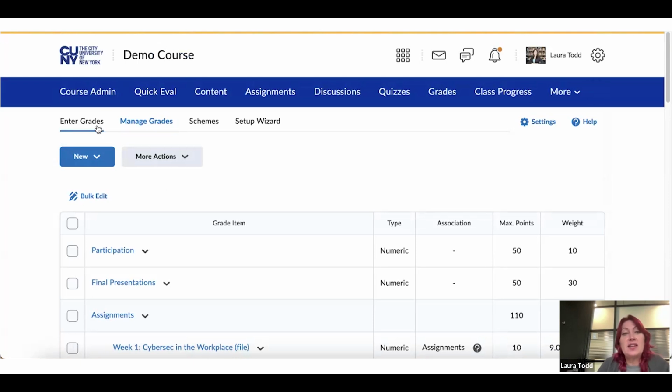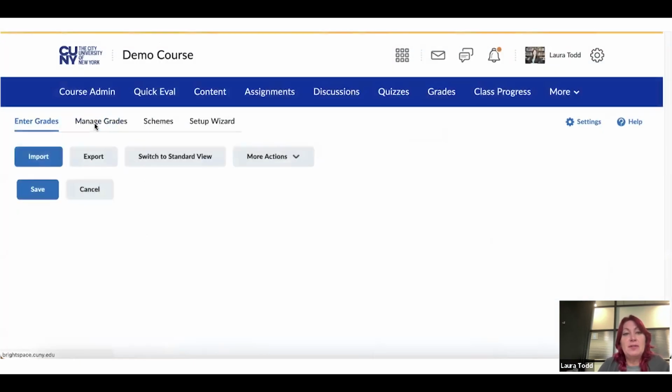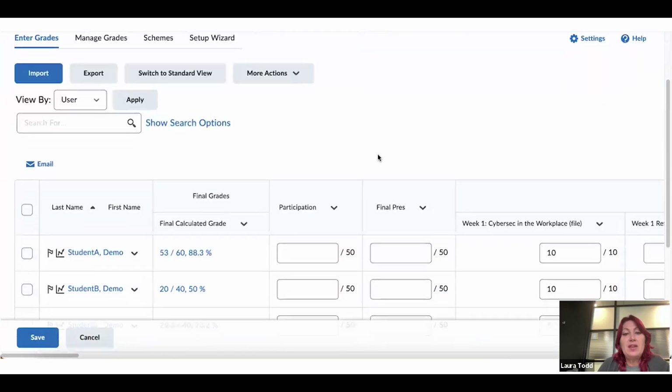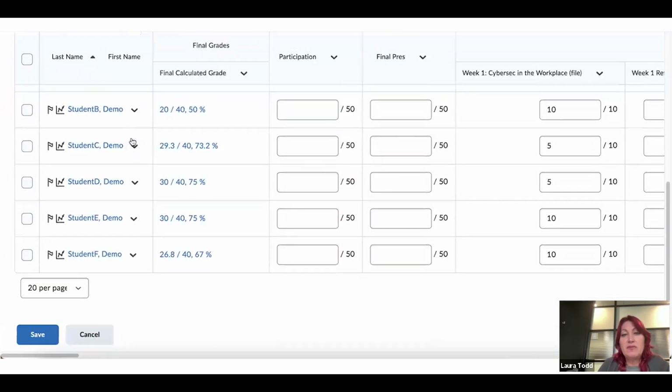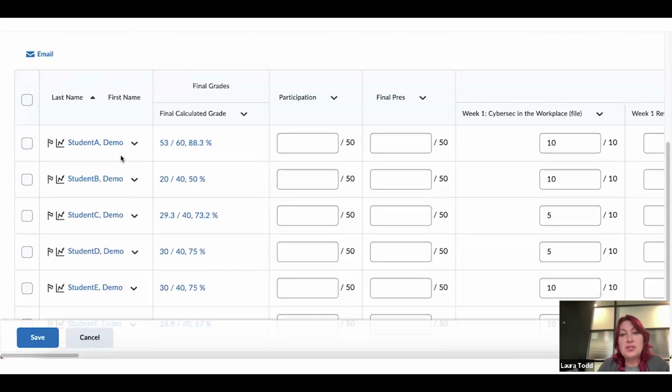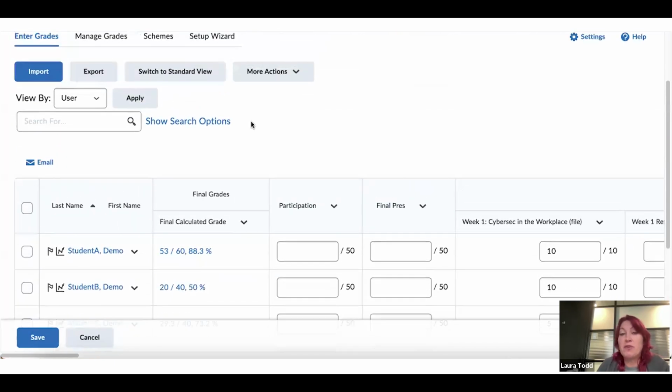Now let's look at entering grades. So if we come over here to this tab, in this demo course that we've built, we've created a bunch of fake demo students here so that there's something to show for our workshops.